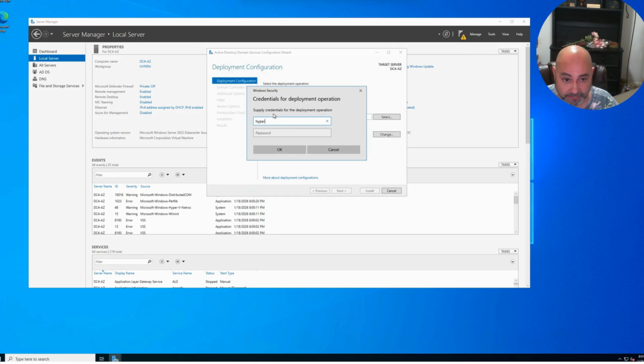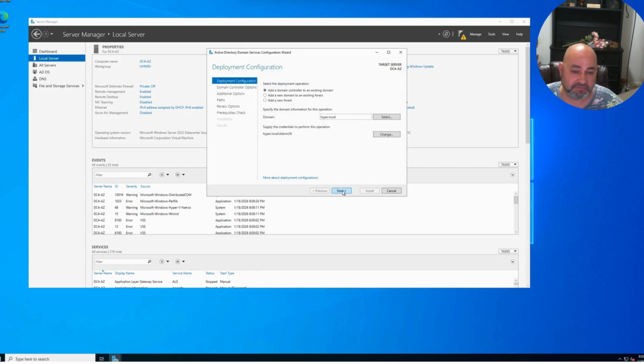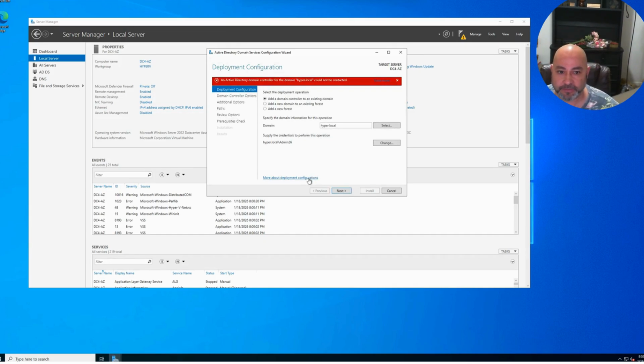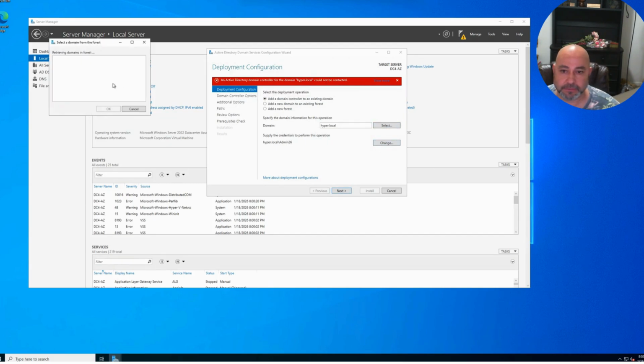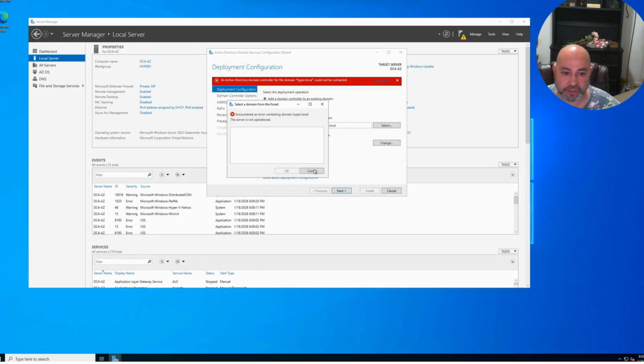I think this shouldn't have happened, but admin, it should have gone straight through. This never happened to me, but I figured out right away why, because I saw it. It acted like the domain controller for the domain Hyper cannot be located. So this is where the troubleshooting comes in. It's good that that happened. Let's go back.